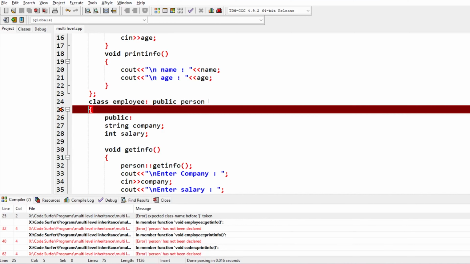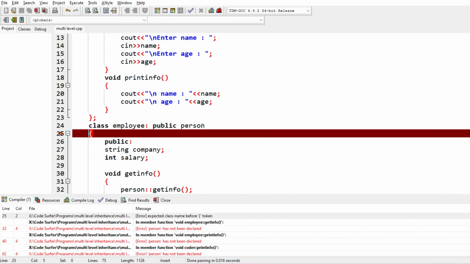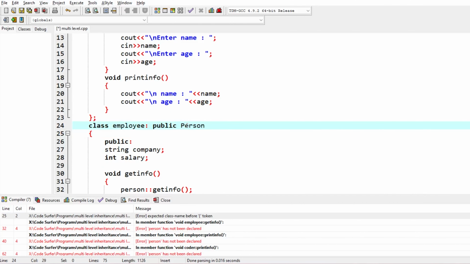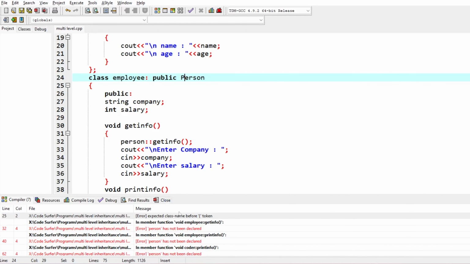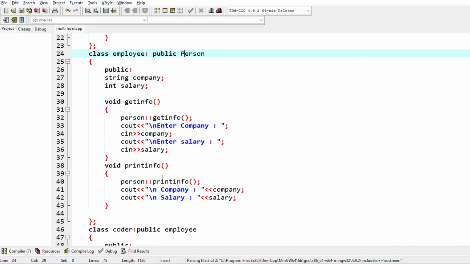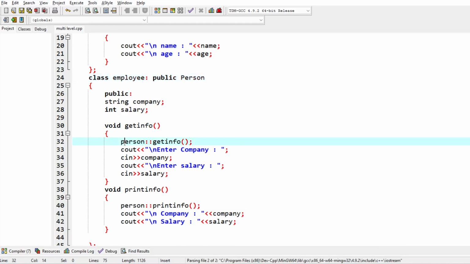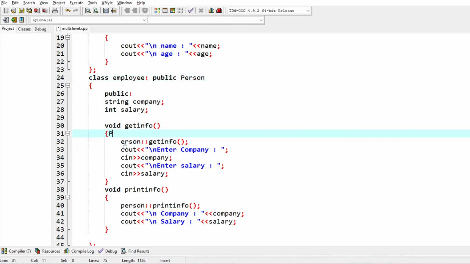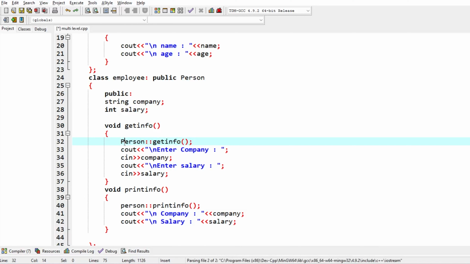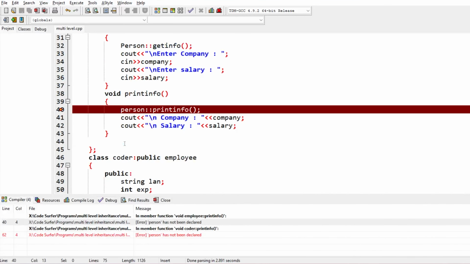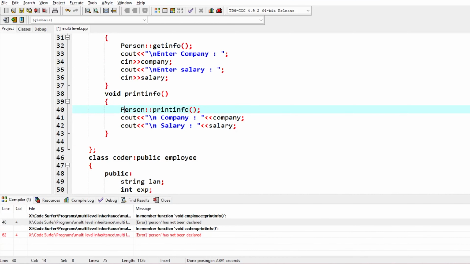So the person here shows an error in class employee. So the class employee and public person, and let's see. We have made here person P, and we might need to change it here as well. The P is capital. We'll run it again and see what error we are getting. Oops, forgot to change this thing.